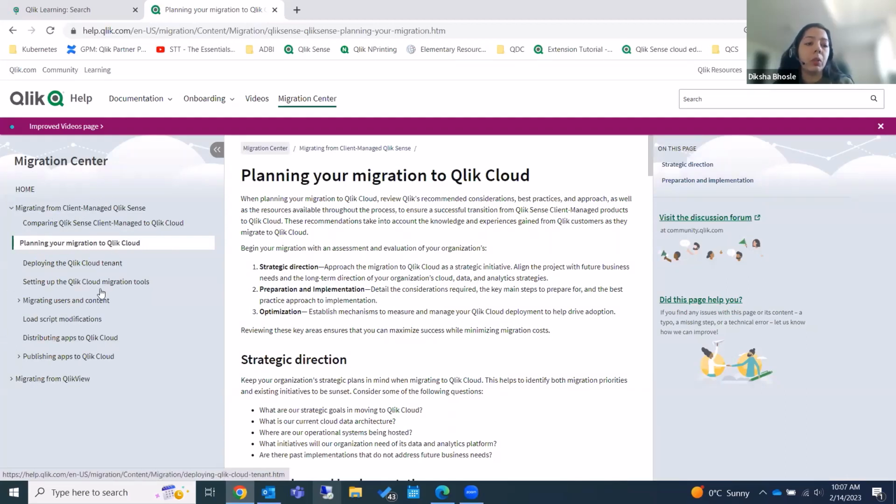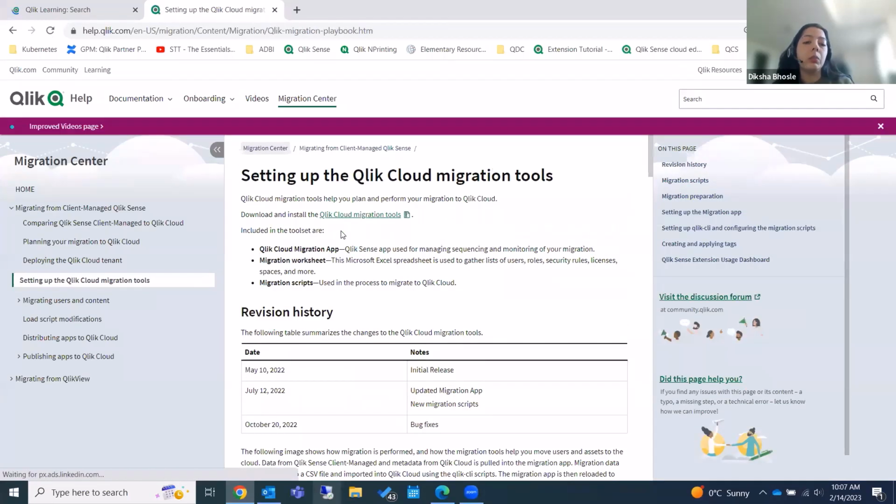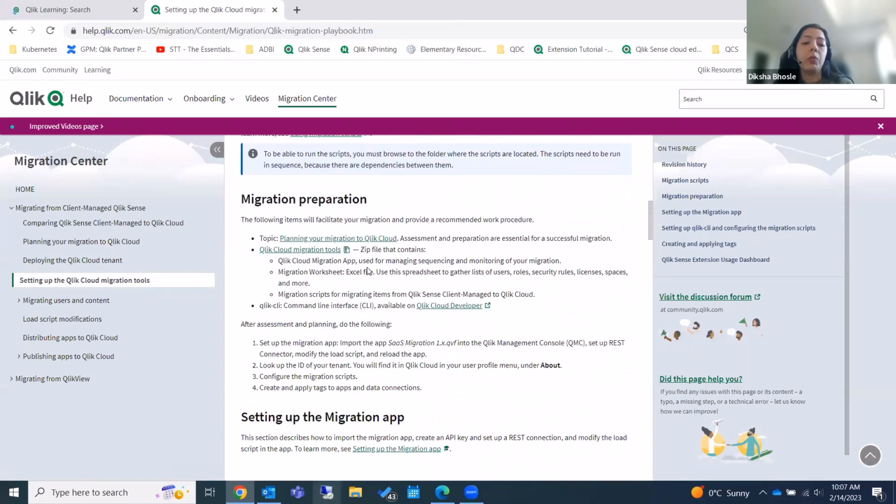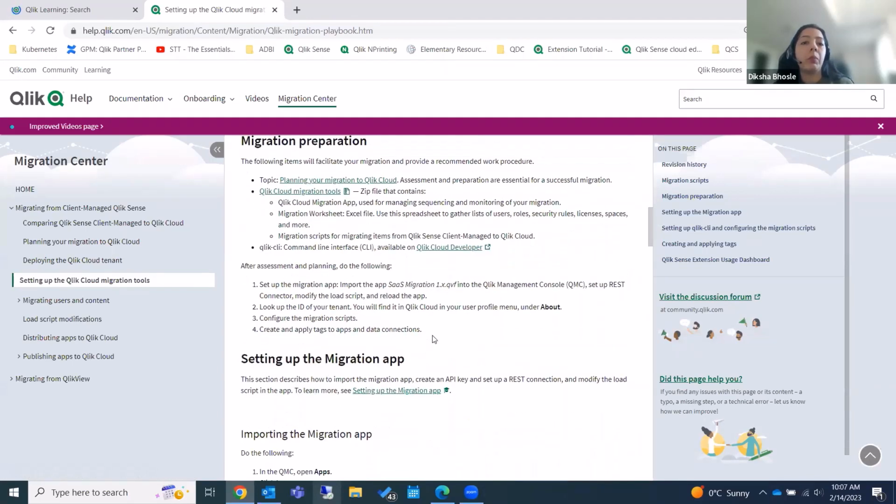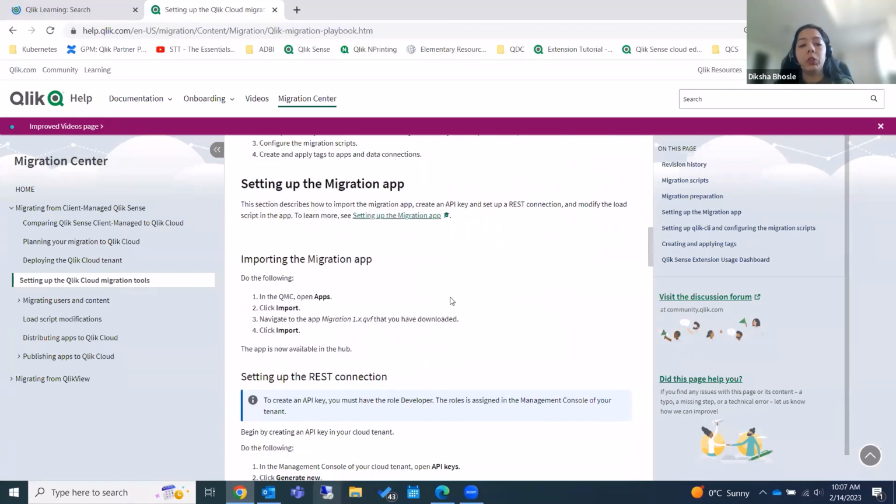So if you click on any one of these topics, for example, setting up the Qlik Cloud migration tools, which is nothing but a set of tools available to you to make your migration process a lot easier. These scripts have been created so that you can just use them to move your objects from client managed into Qlik Cloud. And the whole process has been explained here with the help of resources. There are links available to videos. There are links available to additional step-by-step instructions. And this page should help you a lot with migrating items from your client managed into Qlik Cloud.